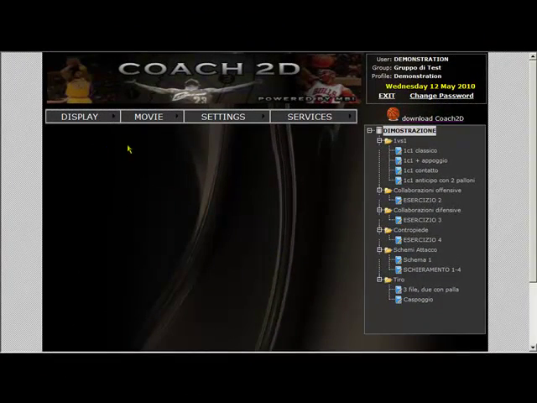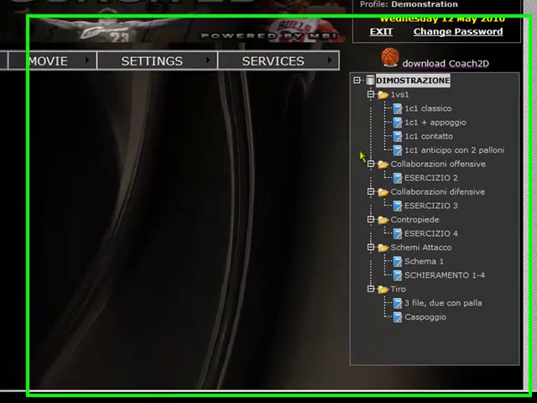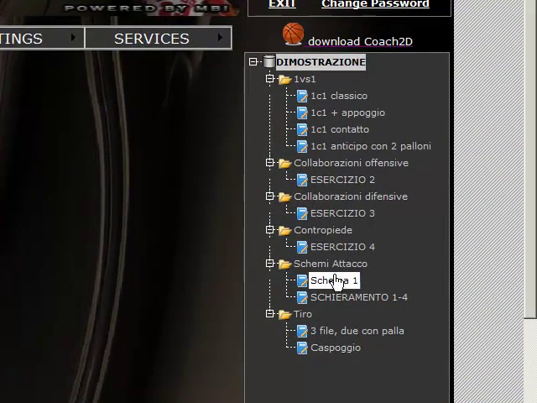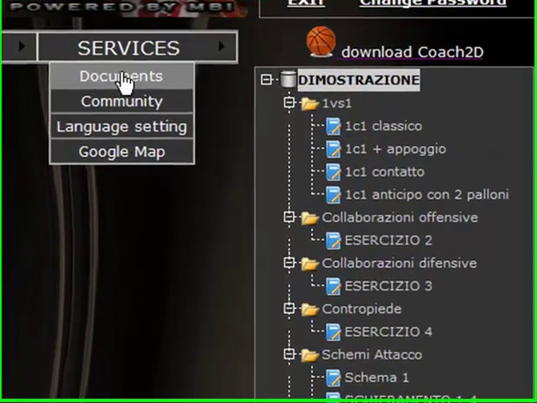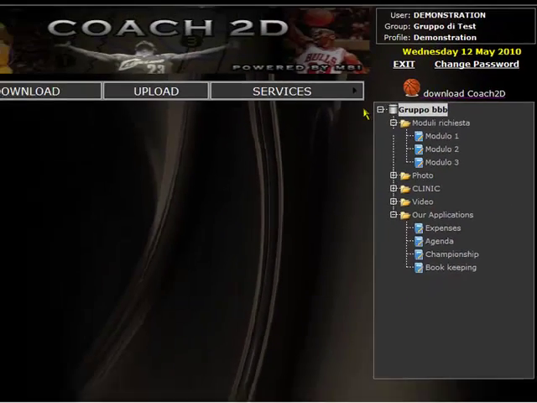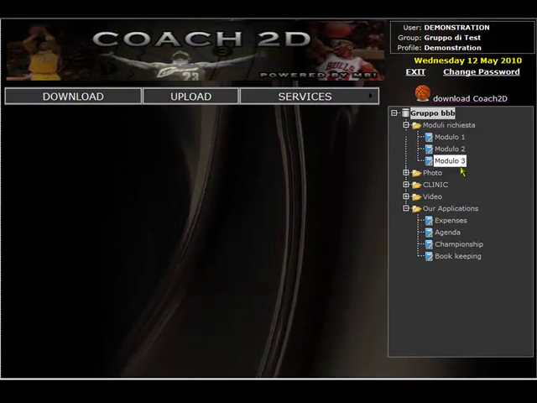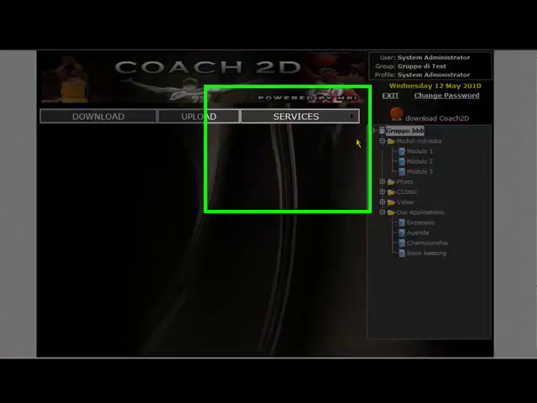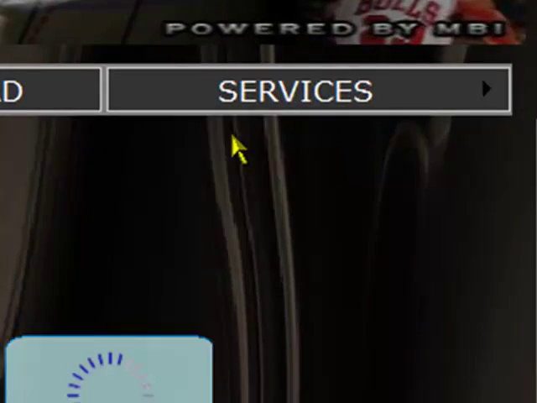There's a menu on the top, and a structured list of basket trainings on the right. Selecting services and then documents from the menu, you switch to the documents environment, where you find a similar structured list of Word, Excel, PDF documents, or photos and movies. You get back to basket training environment selecting services and Coach2D.